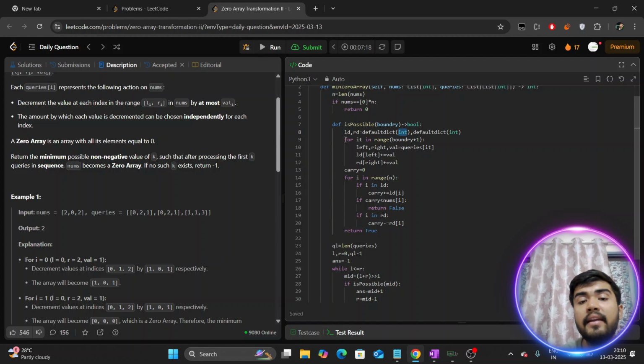We are iterating through our queries up to the boundary of i, because we passed the index here. If we include that index, we have to include +1, so that this particular boundary is in our range. Now we have left, right, and val for the queries of i, and we have done LD of left plus equals val, RD of right plus equals val. So we have cumulatively added whatever the value is.